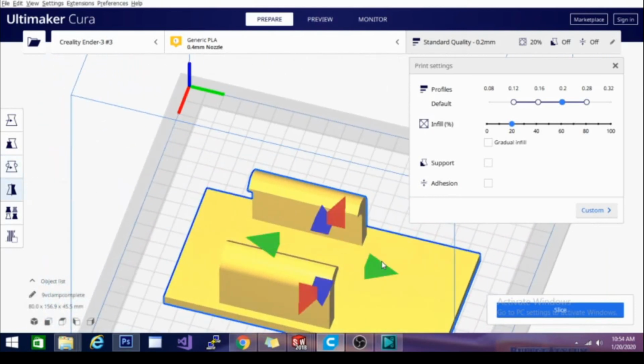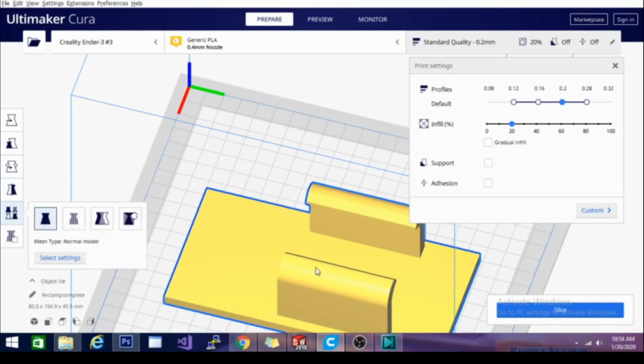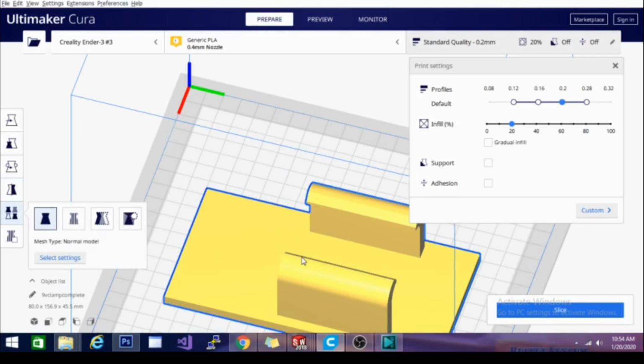This option here is for if I need to reverse the direction of it and flip sides. That is the mirror, and then there's per model settings. So if I pull in two different models, I can change the supports individually for each of them.